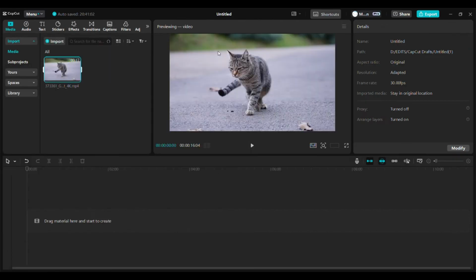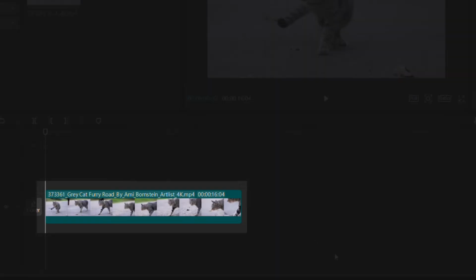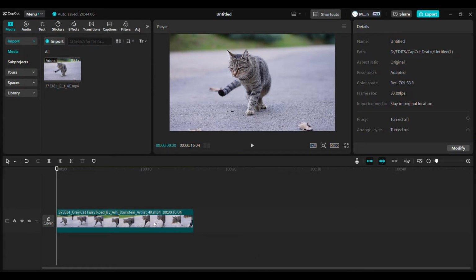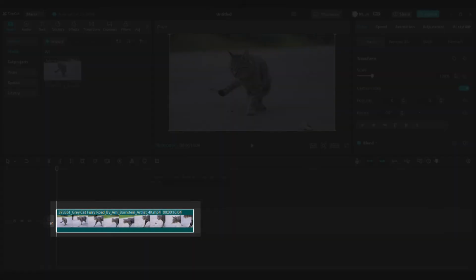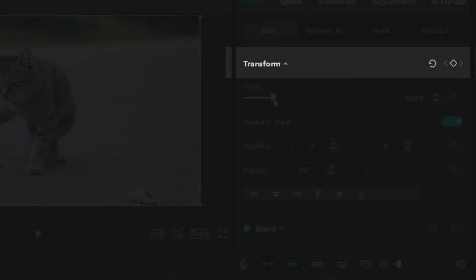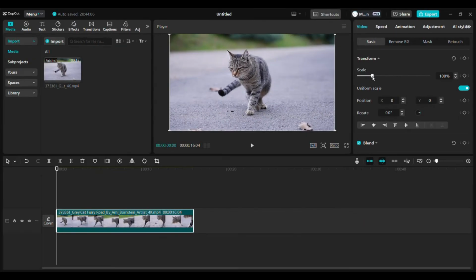Once your video is in the timeline, click on the video clip you want to zoom into. You'll notice that the video clip will be highlighted and the preview window will show what's currently on the timeline. To zoom in, first click on the video clip in the timeline, then look for the transform option in the toolbar above the preview window. If you don't see it, make sure your video clip is selected.